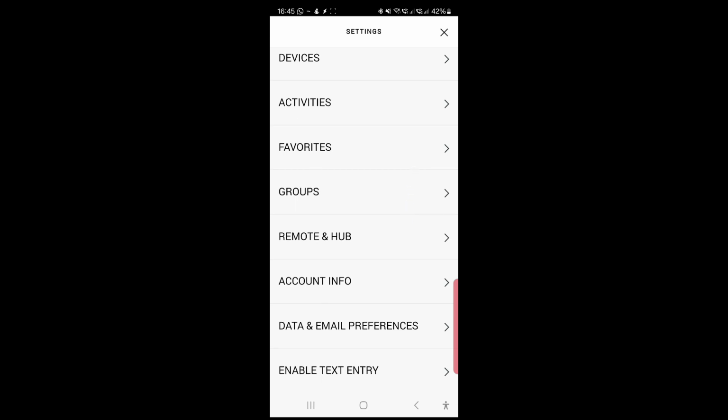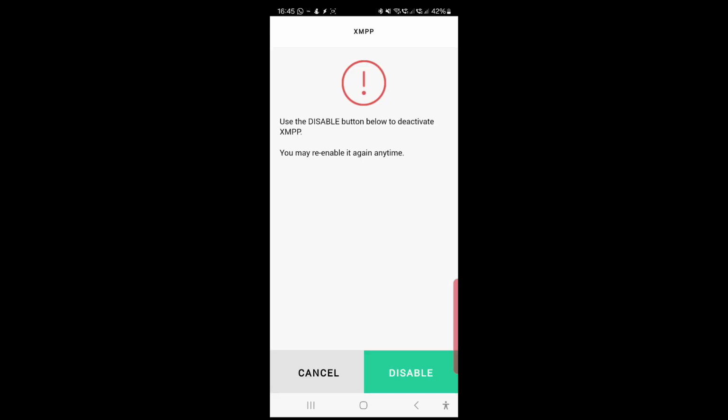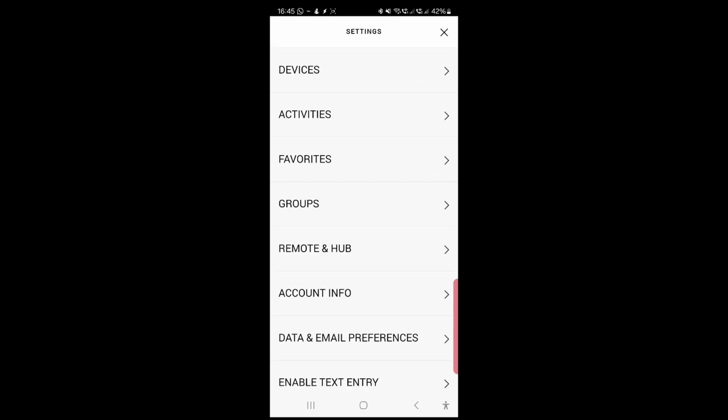And then if I remember correctly, it's remote and hub, and then here developer options and XMPP, and mine's enabled, so I'm not going to disable it. You need to make sure you enable it, and that's what you need to do. You have to repeat that process on all your hubs. So once you've done that on all your hubs, then that's it, and then we can go back to the automation bridge and give it a reboot.